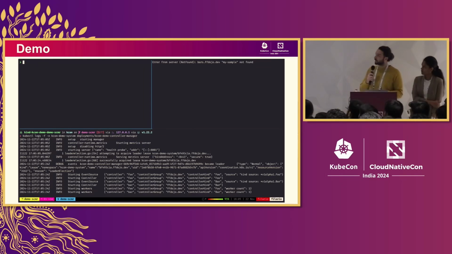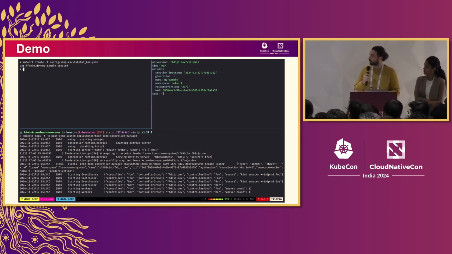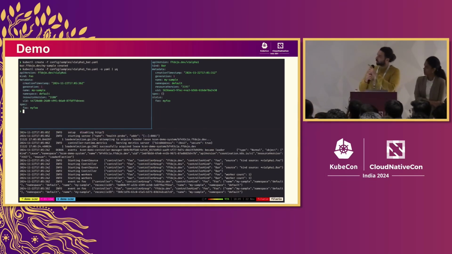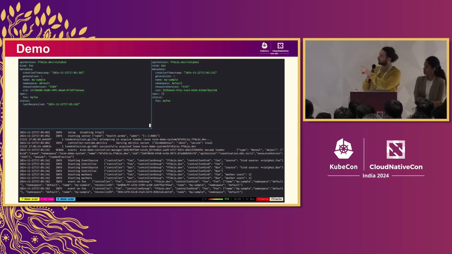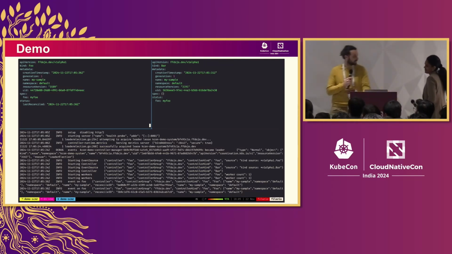When we apply the bar resource, when we create it, we see that it pops up in the top right. And then we do not have any logs, but when we create the foo, we see that some logs appear. The bar is reconciled, so we have the status set, and also the foo is reconciled, we have the status.lastReconciled set. So this is working great. What do you think?